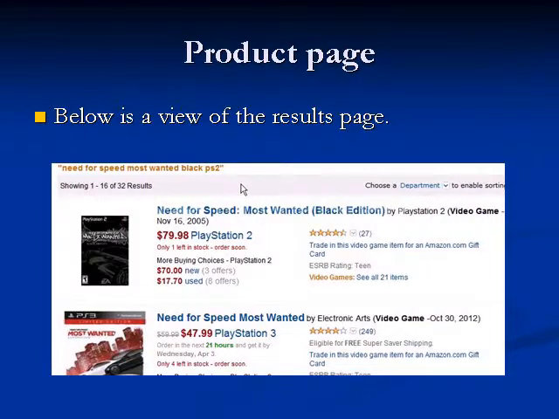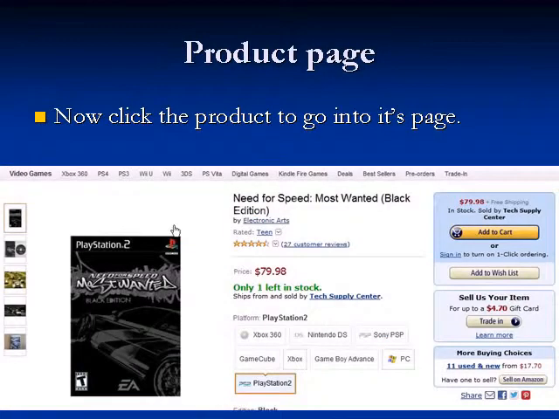Usually they bring up a bunch of listings. Sometimes you have to scroll down a little and find it. In this case, it was at the very top of the listing. So just click the blue link. It's Need for Speed Most Wanted Black Edition. You see it says PS2 up there in the title. Just click that link to get into the product page.